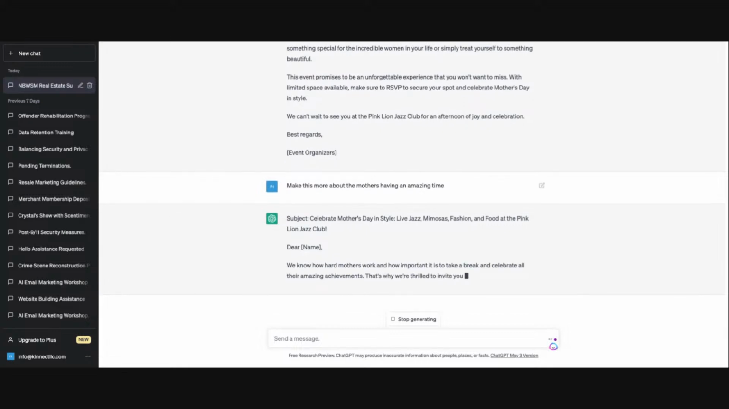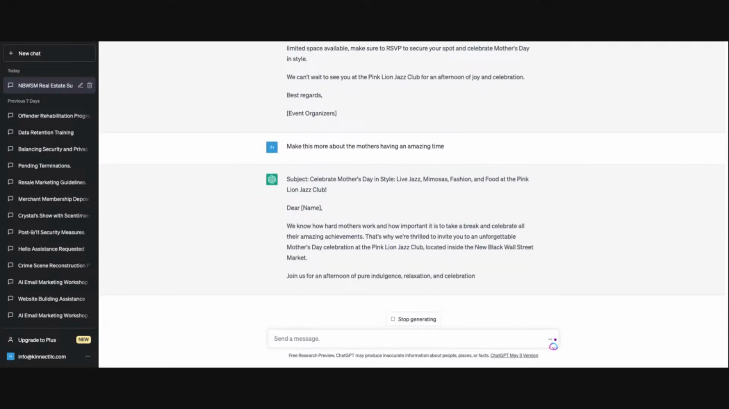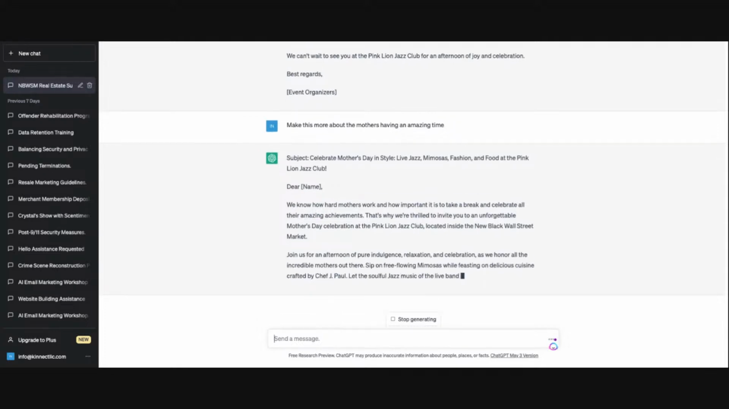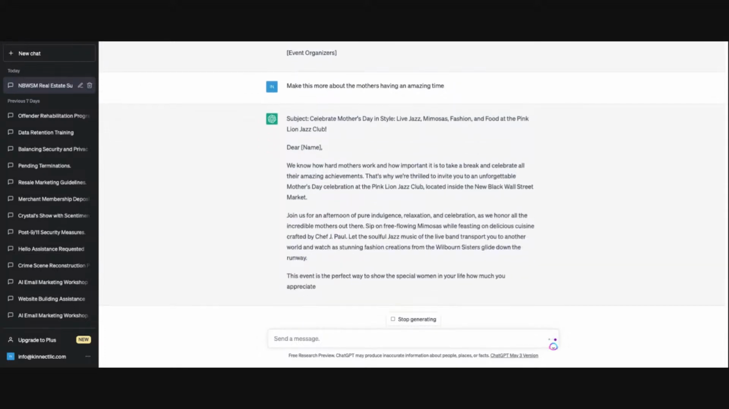And like I say, it's a work in progress with it. My input probably sucked, so you just have to make sure that the input is on point.